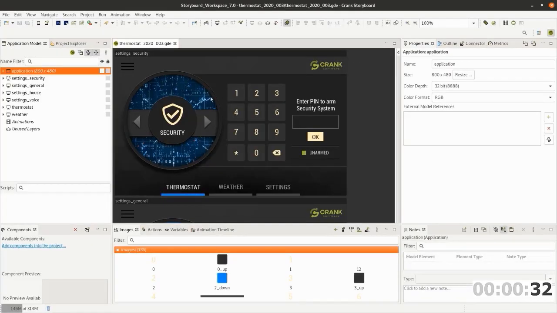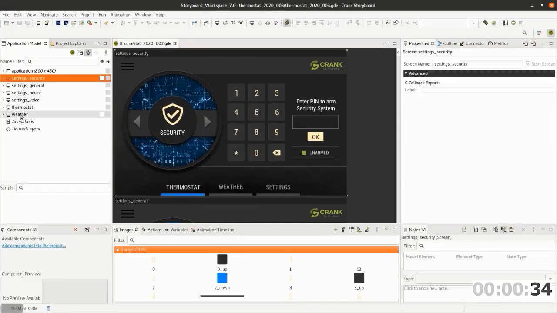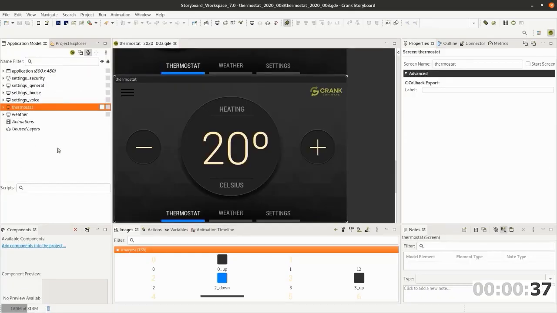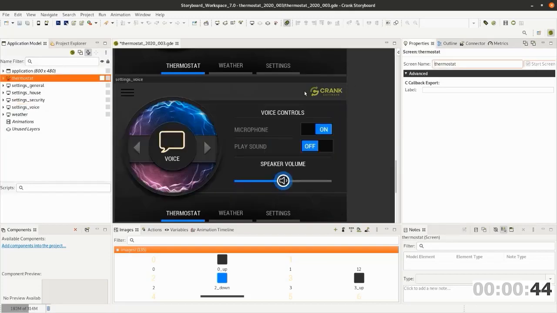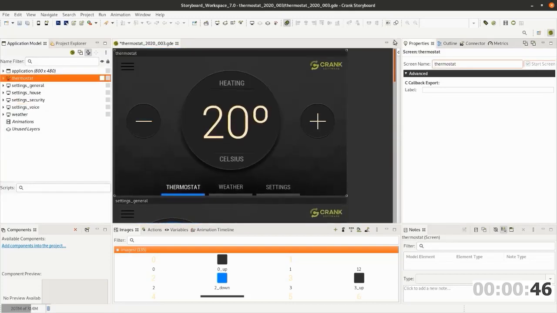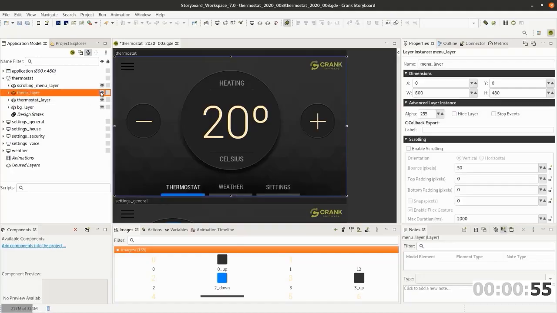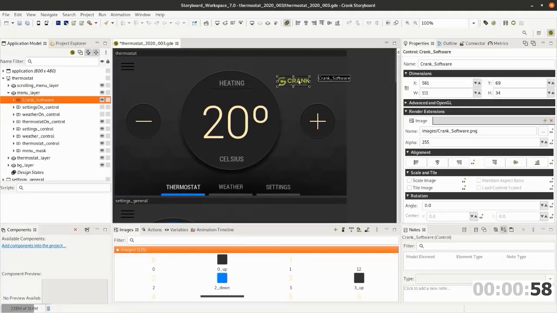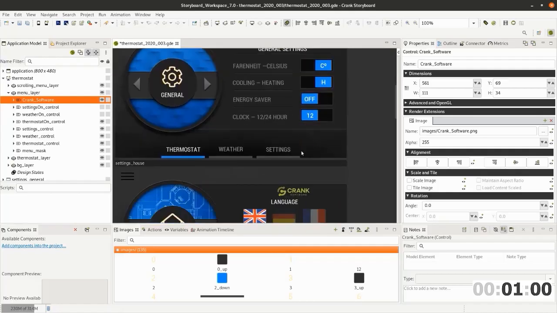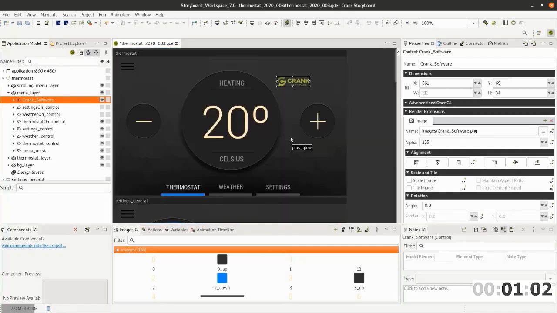So as you can see, we have all of the screens laid out on the left-hand side for us. In this case, we just ordered them alphabetically here, so I could take the thermostat screen and make it my start screen. And if I make changes to one of the layers, like the menu layer there, you can see those changes propagate to each instance. So again, the case where you want to define something once, use it multiple times.